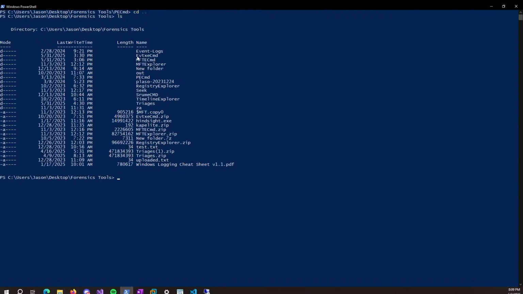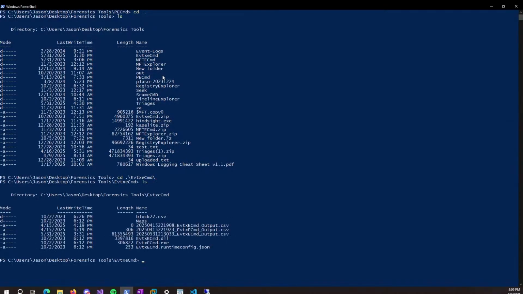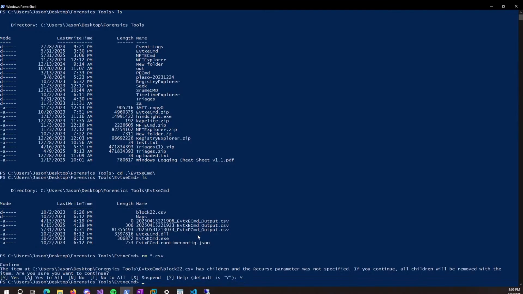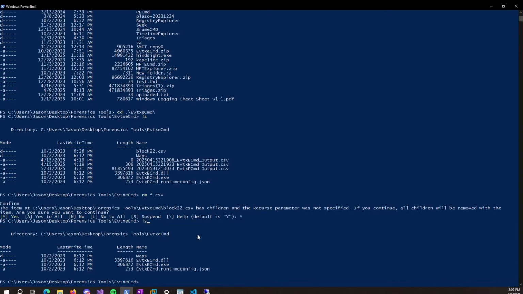In that case, I'm going to be using this EvtxECmd. So I'm going to go ahead and change into that directory, and I have the EvtxECmd in here. I'm going to remove all my old CSVs real quick. Perfect. All right, so here we are.